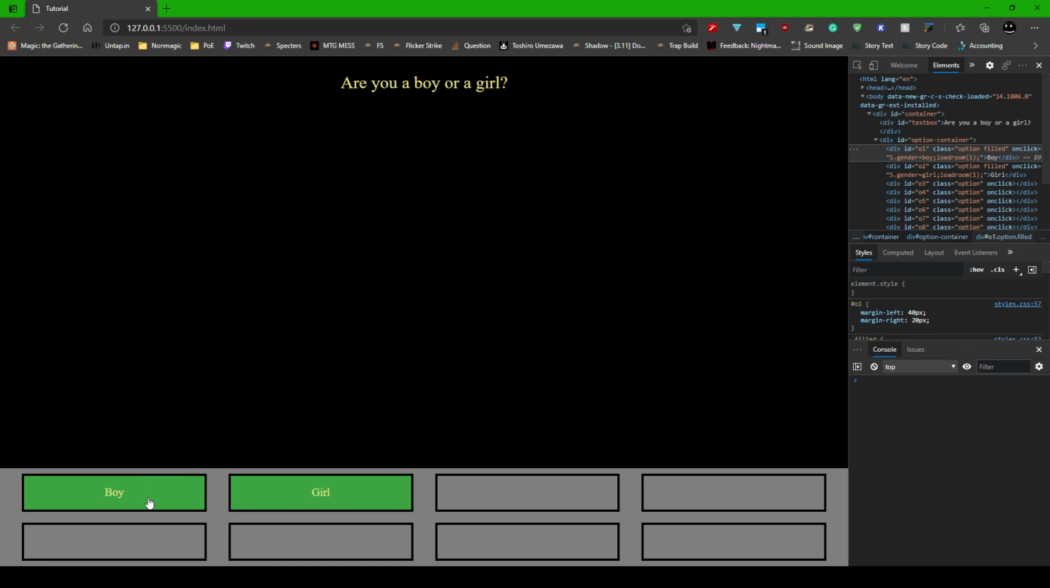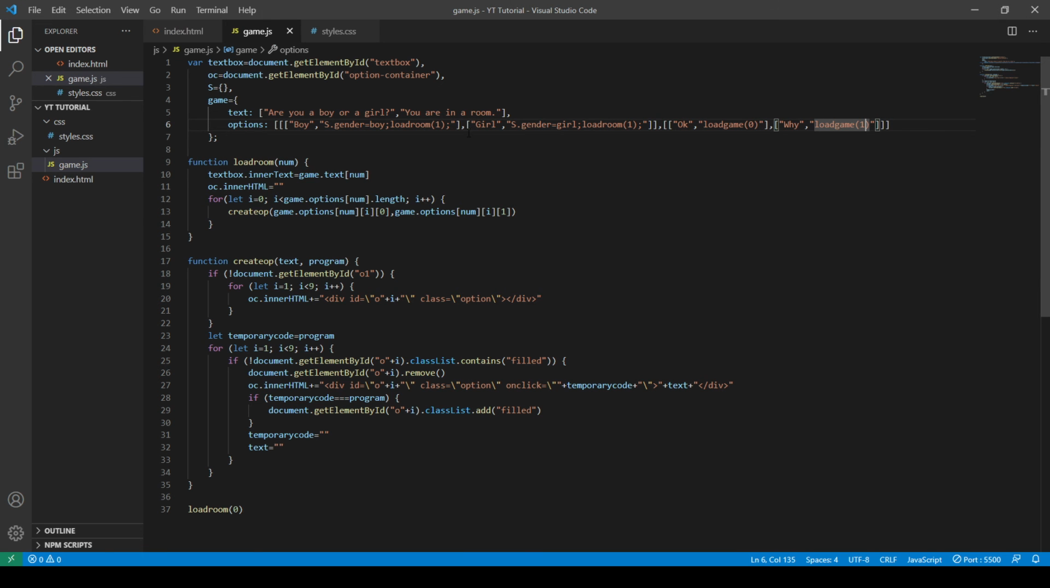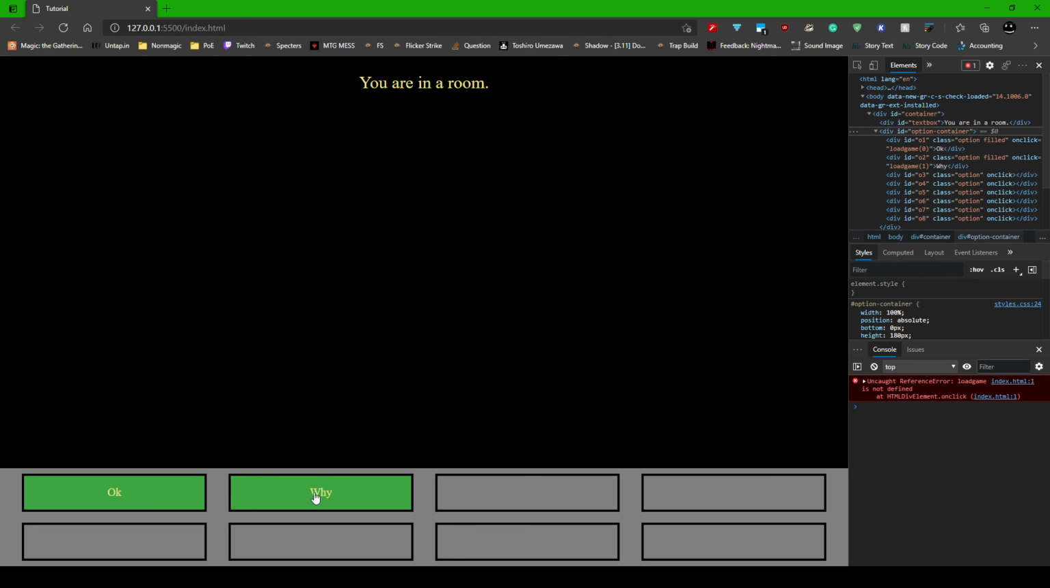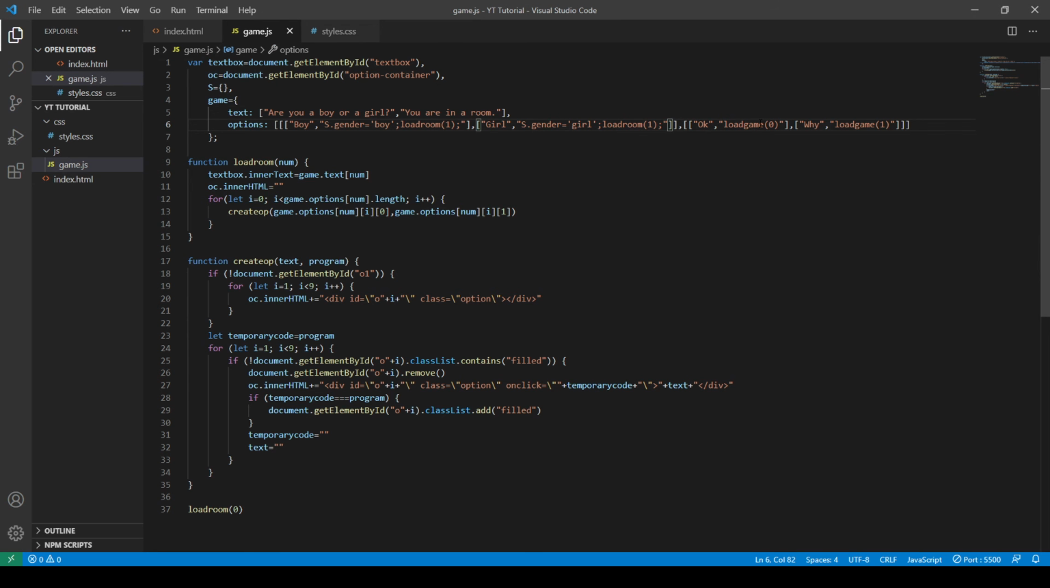So now if I press, boy is not defined. Huh. Oh. So put single quotes around the boy and the girl. So if you're going to do this in the rest of your code where you actually have text like this, you have to put single quotes around it, otherwise it won't work. So there we go. And then if we press OK, load game is not defined. I called it load room, didn't I? Also make sure that you have the functions properly named.